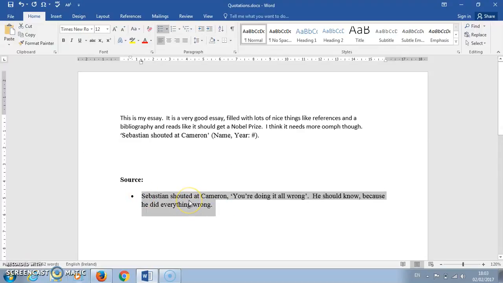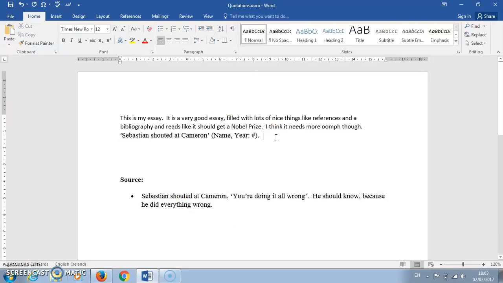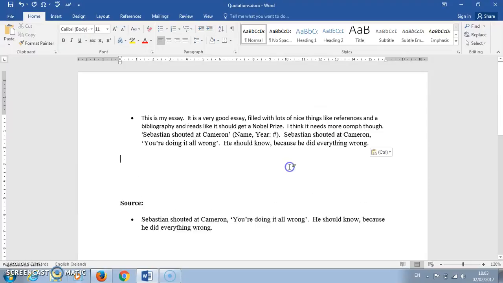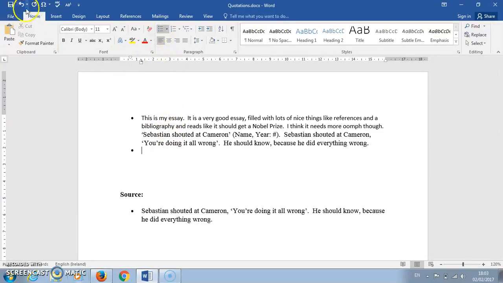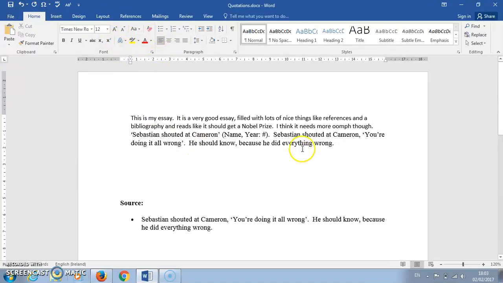So what I'm going to do is I'm going to copy this and then I'm going to paste it into my essay. There. And I'll just undo that bullet pointing. So you'll see Sebastian shouted at Cameron, "You're doing it all wrong. He should know because he did everything wrong." I've quoted everything from my source. So I still need to put my single quotation marks around it to highlight that it's a quotation.